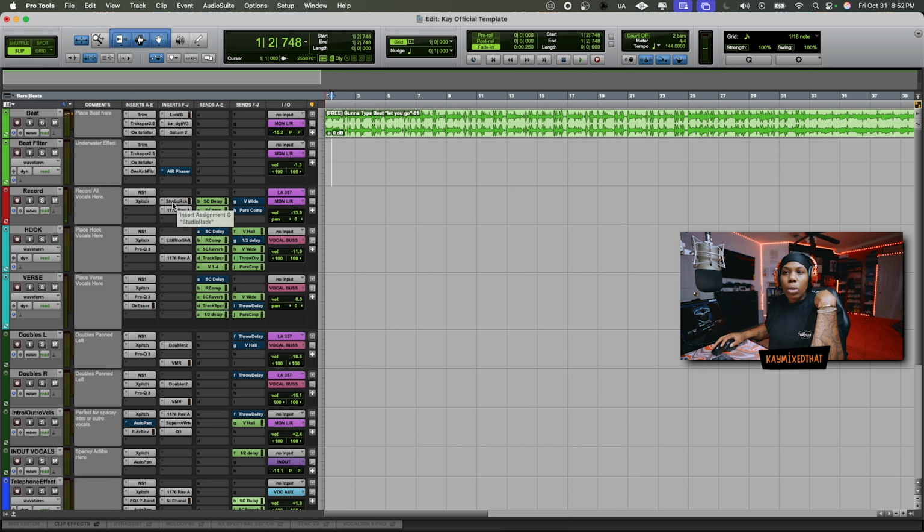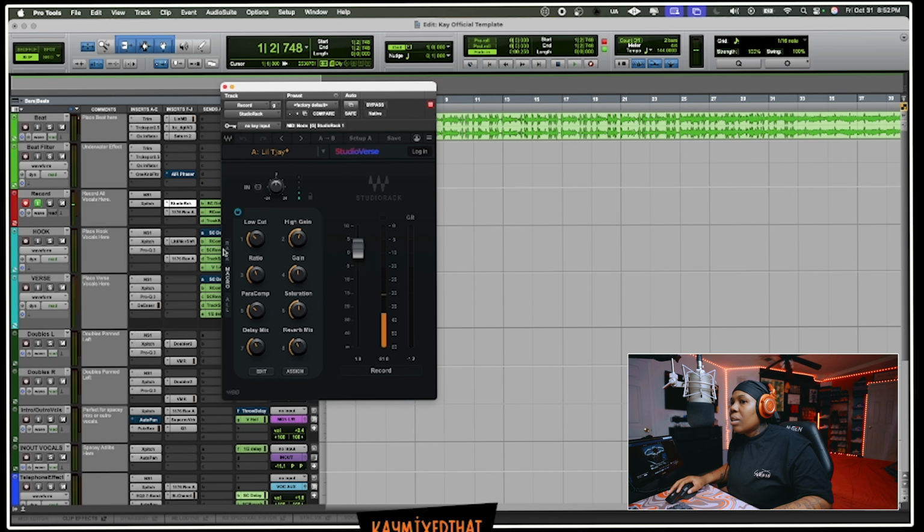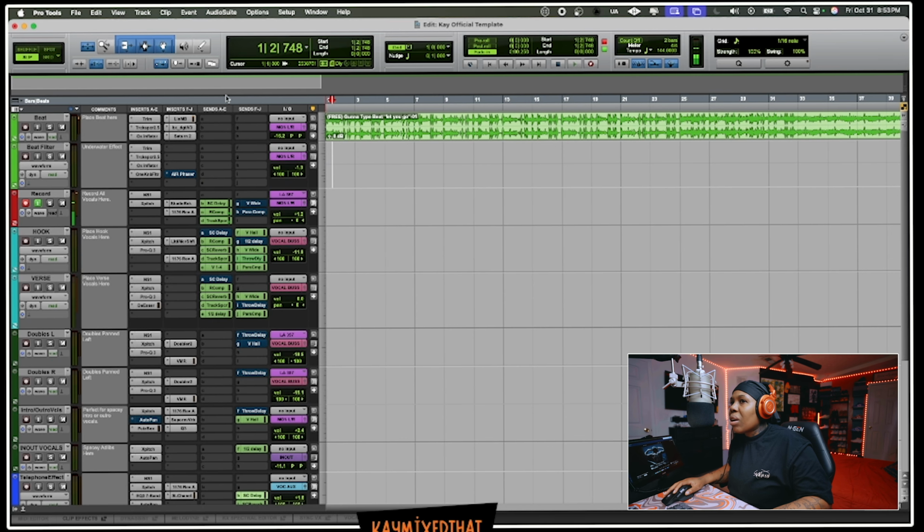I keep Studio Rack on, but I'm gonna go ahead and turn it off if I was you. All right, so here we go. So this is the record track. This is what it sounds like. If I turn Studio Rack on, which is just real harsh, but you can make tweaks, but it doesn't really matter because again, it's a record track, so it's not getting printed.